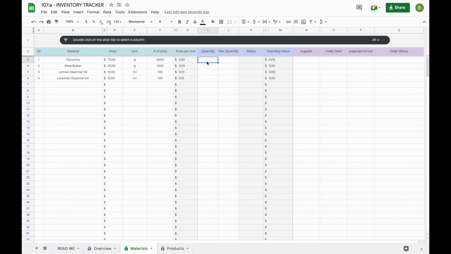So let's say, for example, you've used half of your glycerin at the moment and you still have 2,500 grams left. Now let's say that you always want to have a minimum quantity of 3,500 grams in stock, just to be sure. If you now add this information, you can see that the quantity is now low in stock. So the status and your inventory value get updated automatically for you.